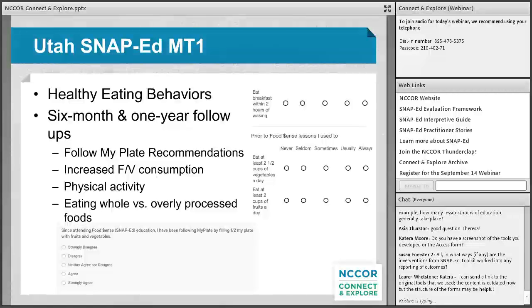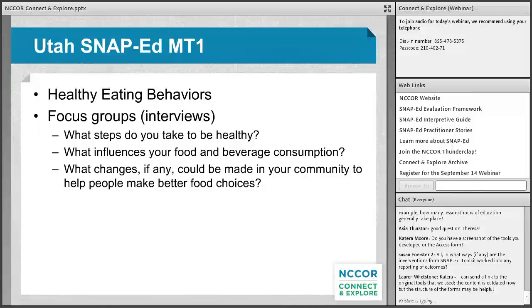So all of those surveys are on a Likert scale, and we're starting to move into LT1 with our 6-month and year follow-up, and then we also have focus group interviews, which we work with our participants to find out. This will be our first year of doing the focus group interviews, coming up in 2017. And so these are some of the questions that we're going to ask on healthy eating behaviors.